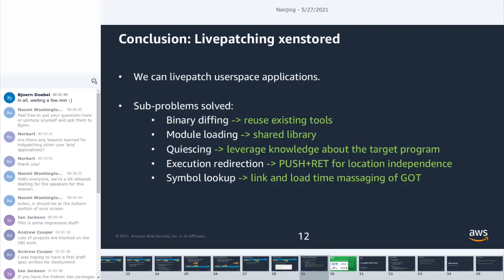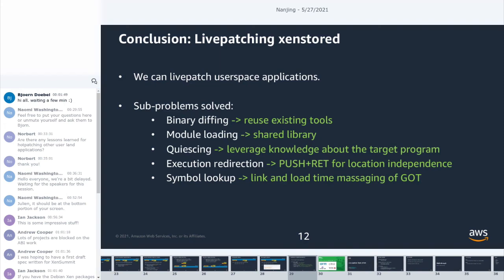So that brings me to the end of my talk already. So the conclusion is, with the steps I described in this talk, we are actually able to load hot patches into user-space applications, such as Xenstored. And the sub-problems we have to solve there is we have to use or generate binary diffs, because this is what we need for generating a hot patch from a binary. And the good thing here is that we can actually reuse existing tools. For module loading, we use shared libraries because this is the standard way of injecting code into running Linux applications.